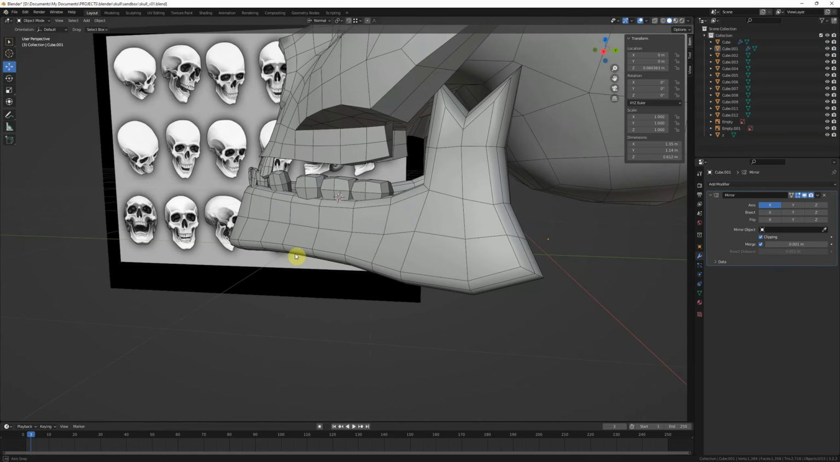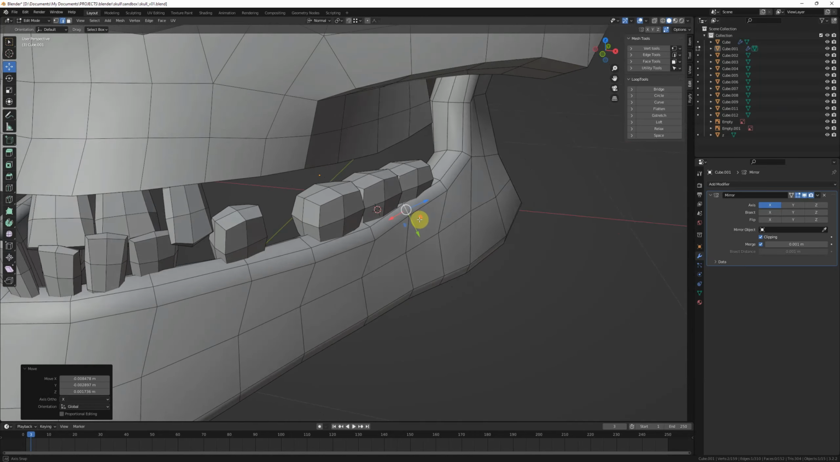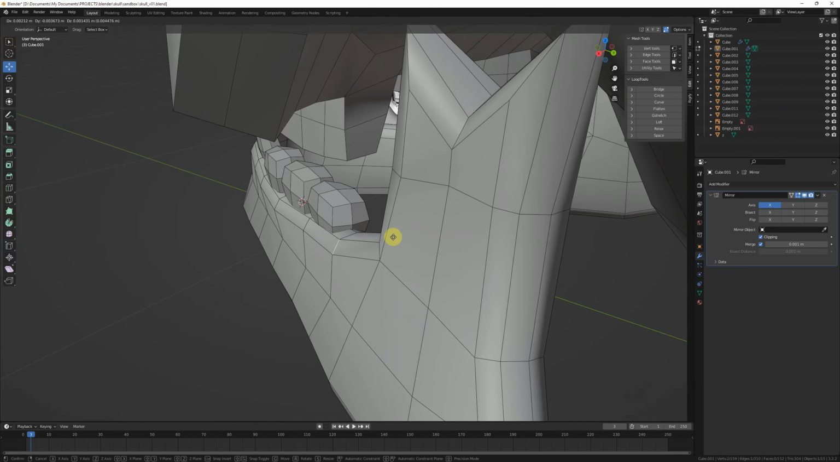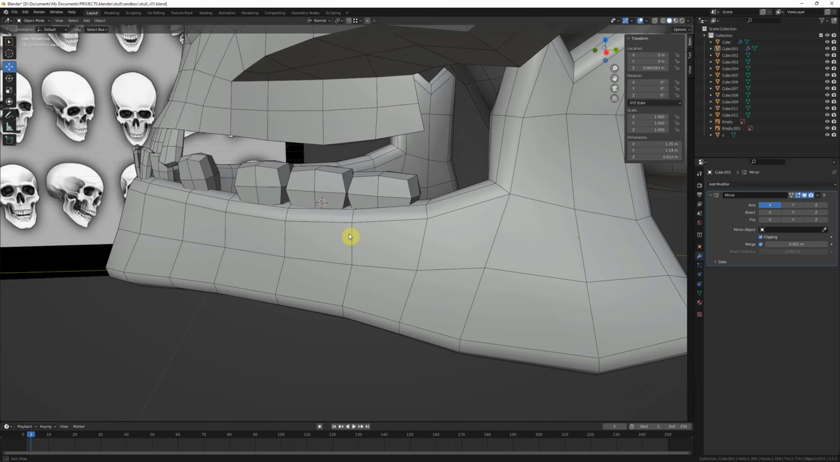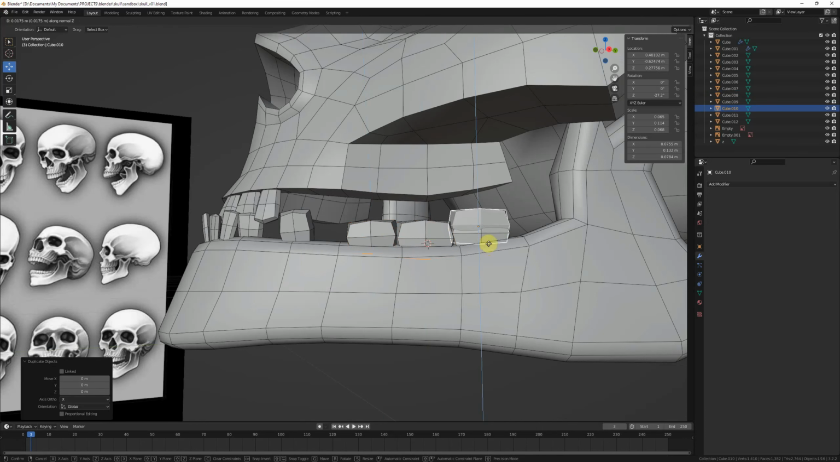Cool. There we go. Now we can make these kind of stick out a little bit. Not at random. Do it with thought. Don't do things randomly. Okay. And I need more molars. I think I have too much volume here.